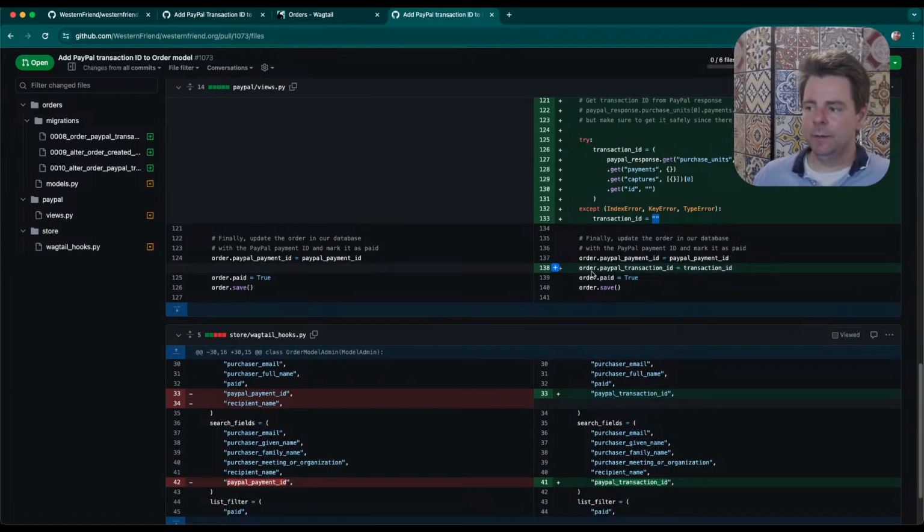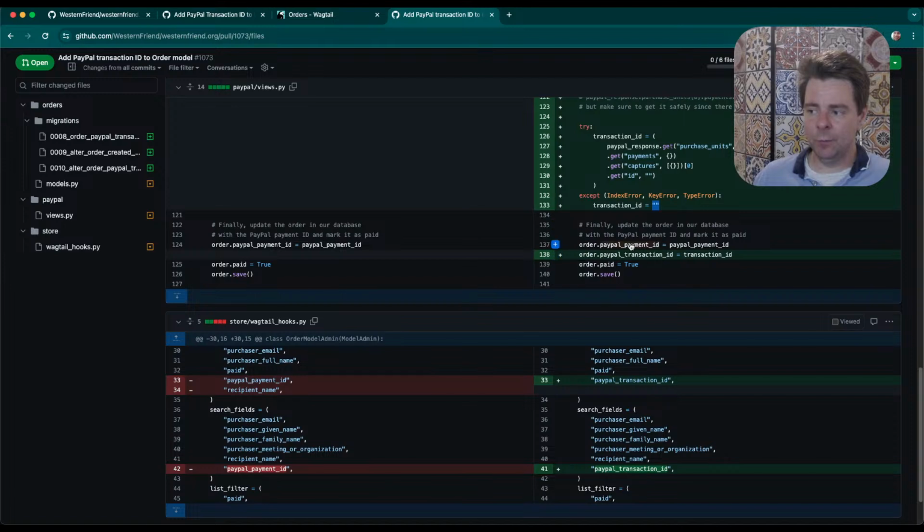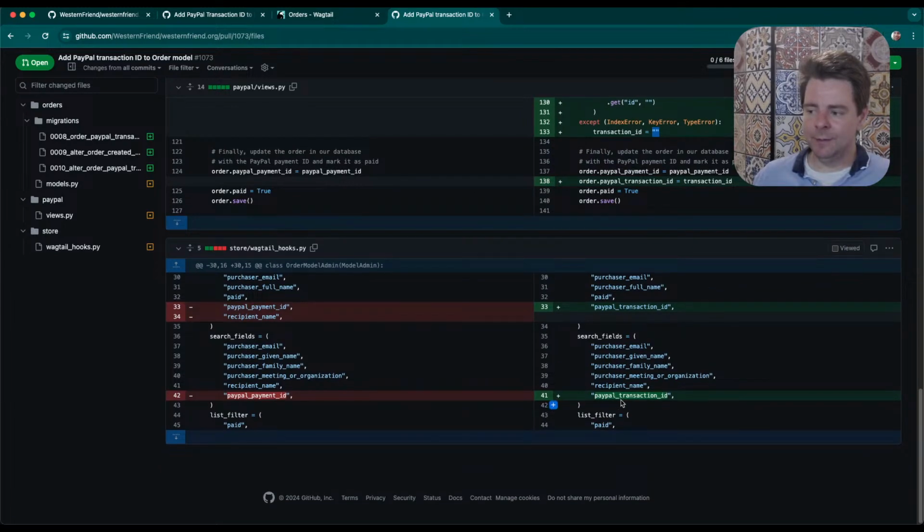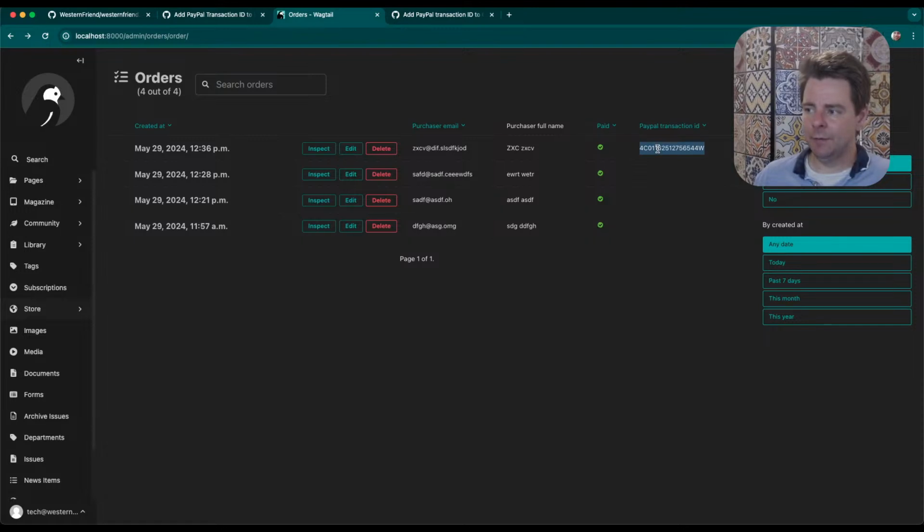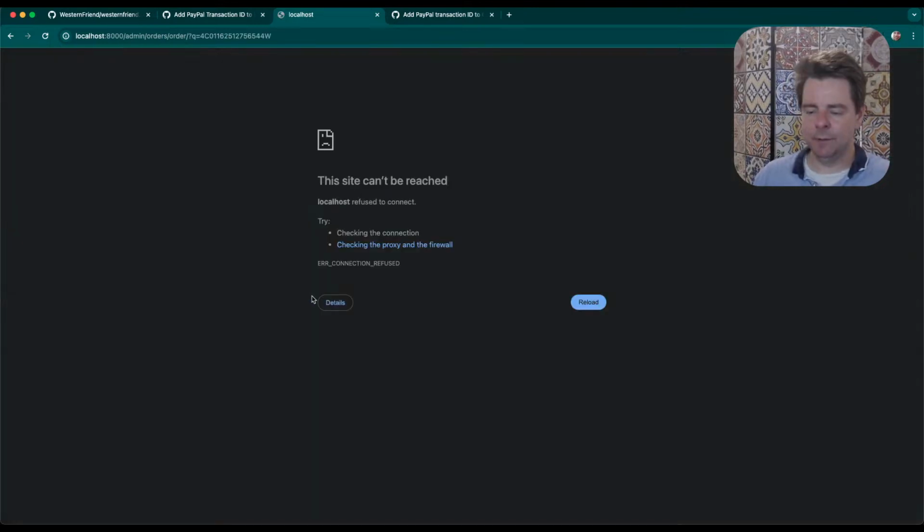So that's it. Now we just add that to the order. We add this transaction here to the order PayPal transaction ID, save it like normal, and display it in the user interface. We're putting it both in the listing view, the table as a column, but also in the search fields, so that if I just have this one and I want to search for my orders and we submit that, site's not running, but it'll just narrow it down to that one.